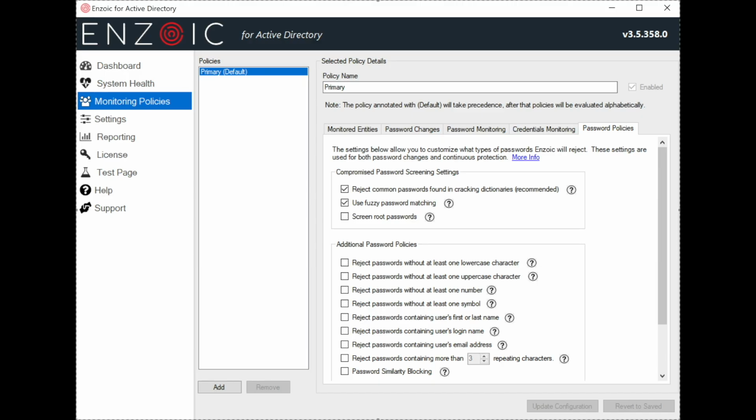This way, even if users add extra characters to a weak base word, Enzoic can still detect it and prompt them to choose something safer. And this feature works in addition to all of the other password policies and checks that you have set up in Enzoic.